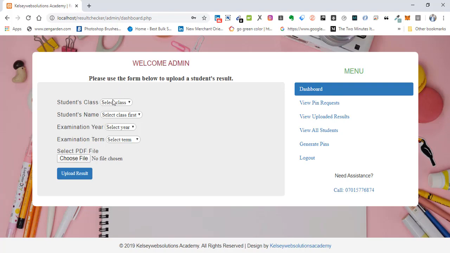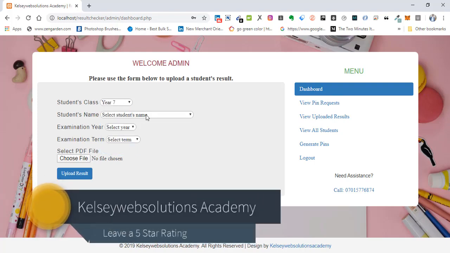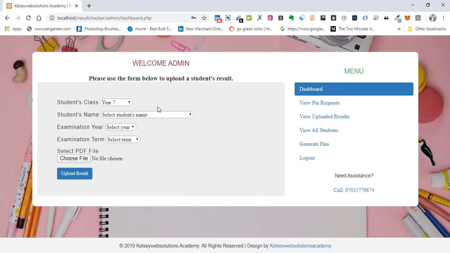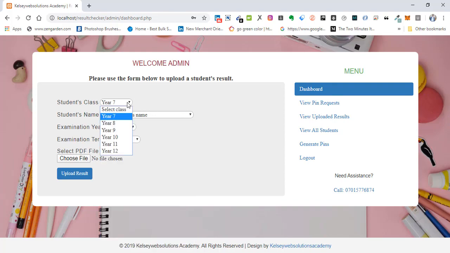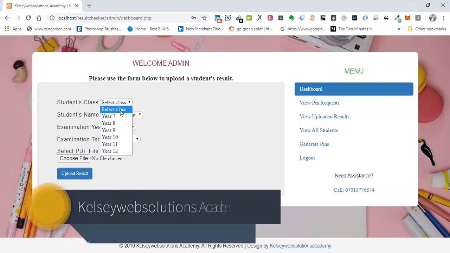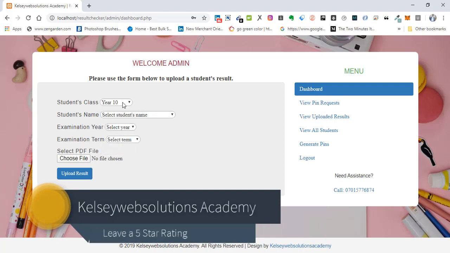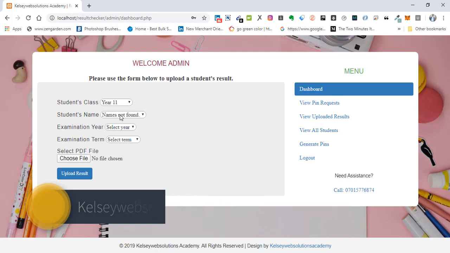Starting from this section, if I click to select the class, the student names load automatically. We are doing this with the use of Ajax. As you can see, there is no page refreshing before this information appears, and I'm going to show you how this can be implemented easily. By the time you select a class, the names of the students show automatically. If you do not select a class, maybe you click on this first entry, you get "select class first". What happens if you select a class that does not have students in it? You get an error that tells you names not found.